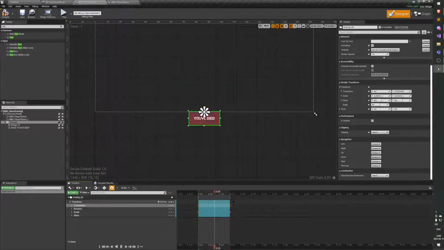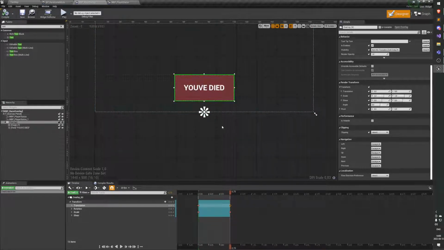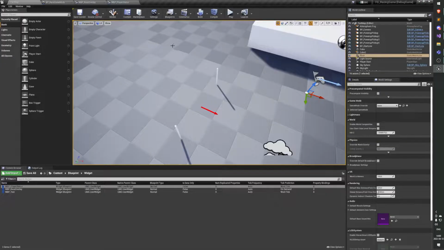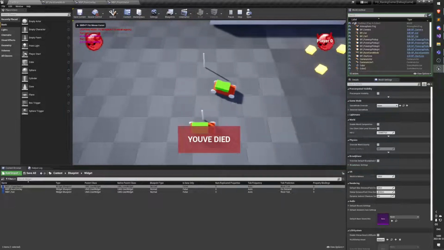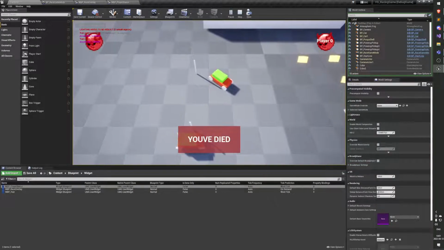Looks quite nice. So how do we play this then? How do we actually use this in the game? Because right now if I play, you can see it only says you died and nothing's animating, it's just there.